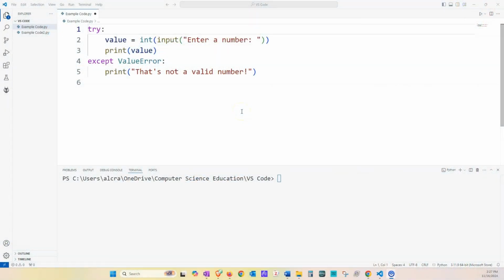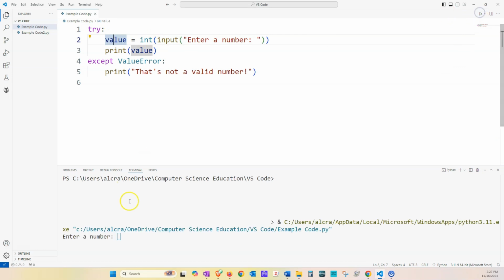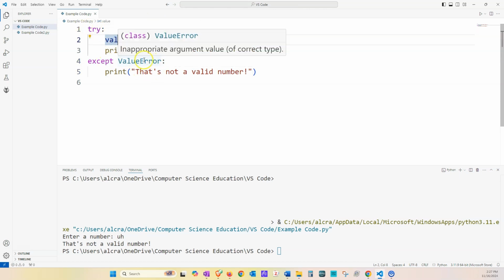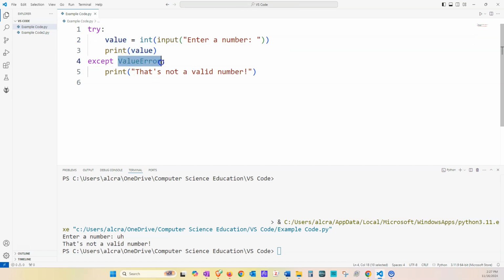So what happens when code under try throws an error? So remember, we have the try block, and we're going to throw an error here. What's going to happen? Well, when I enter something that doesn't work, then the except block runs. So the try block runs until it throws an error. If it's the right kind of error, if it's the one that you said could happen, then it runs the code underneath the except block.